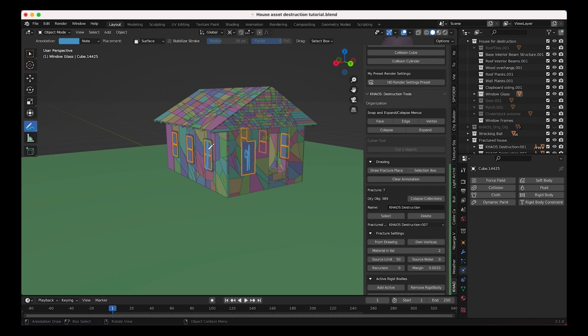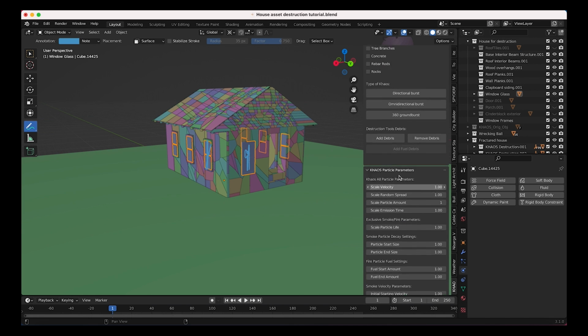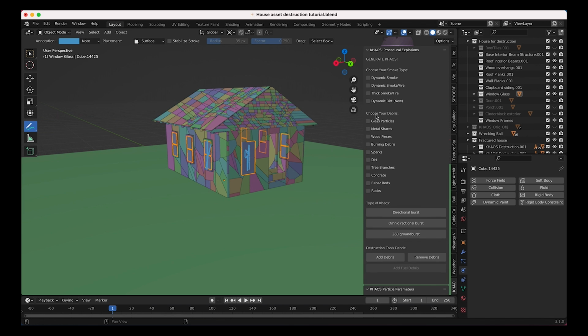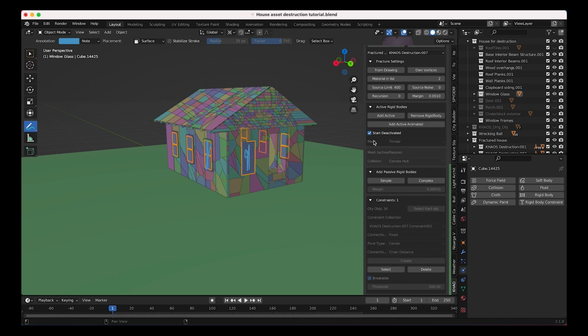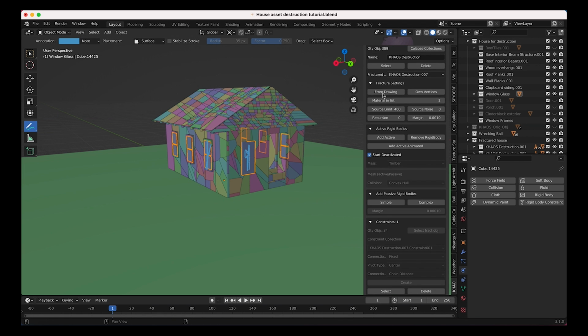So for example, we could draw it maybe in the middle of the glass, but I think this is going to be pretty good. Source limit, we'll go actually something quite high, maybe 400, since we want them to be smaller shards. And I'm going to show you guys how to add small scale detail with the debris system in KHAOS as well, but that'll be at the very end. All right, so let's go ahead and fracture this from the drawing.